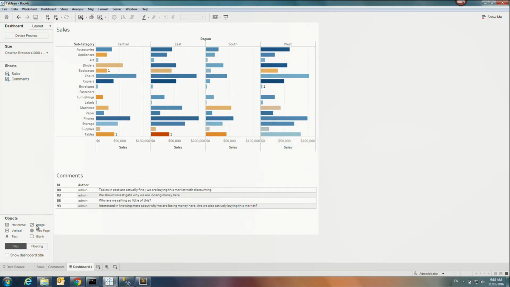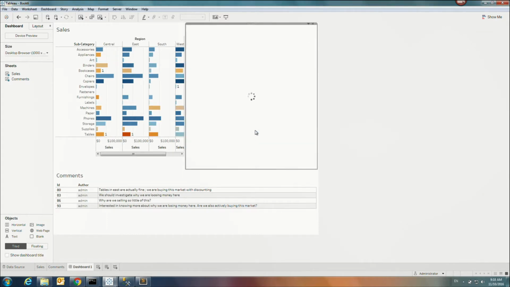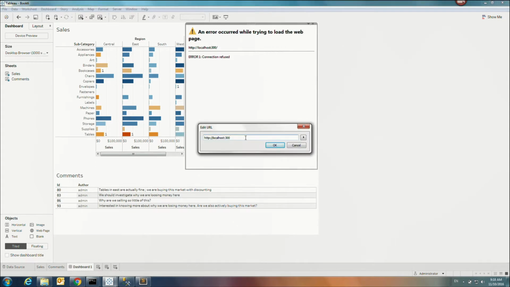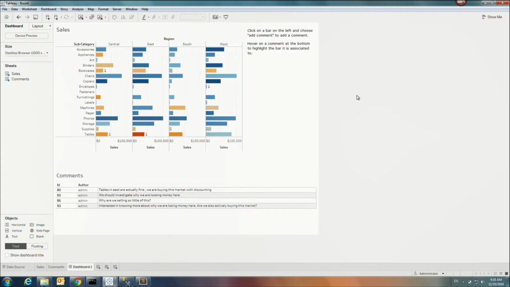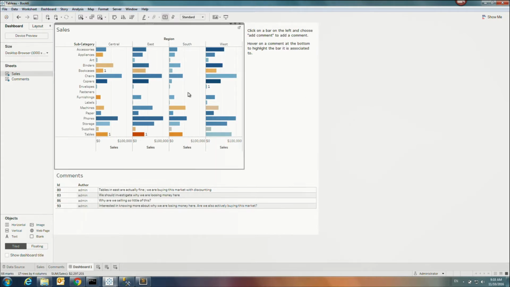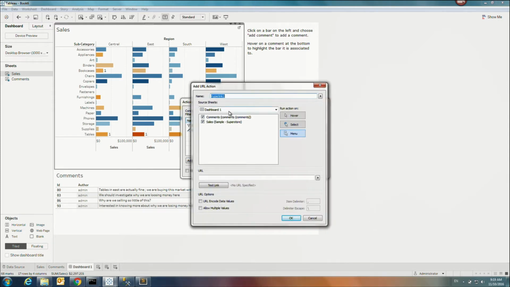So what we'll do is bring in a web page component to the right. And the web page component is going to display by default our welcome page in our Rails application. I missed a 0. By default, Rails is running on port 3000. And to allow the end user to create a new comment, I'll create another dashboard action, and this has got to be a URL action, and I'll call it create new comment.